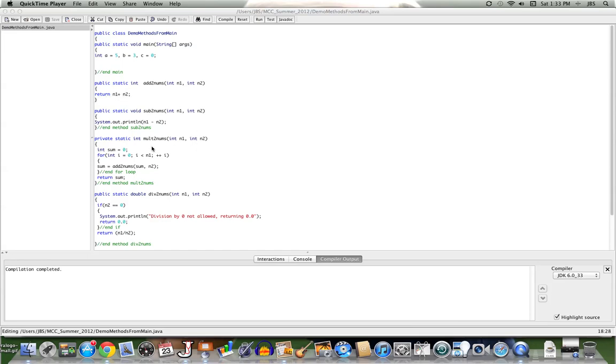Our third method is mult2nums. Now this method is private. Private means it can't be called from the outside. It can be only called from a method within the class in which it resides. It is static, so it can be called easily. It returns back an int, and it expects 2 ints to be passed into it. Again, n1 and n2 are the aliases of the ints passed into it.